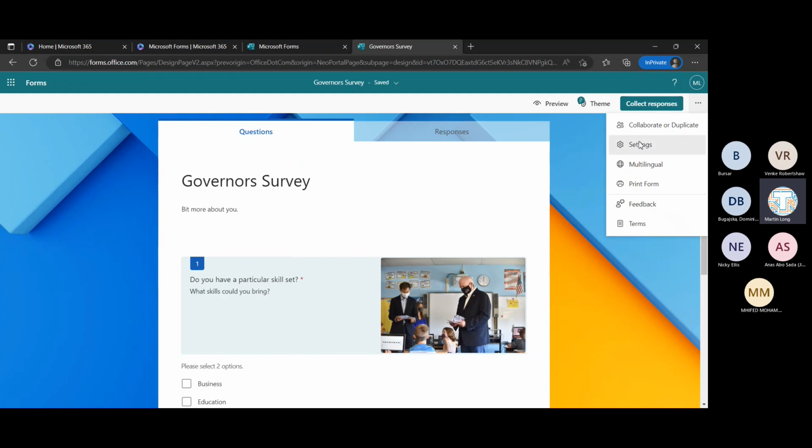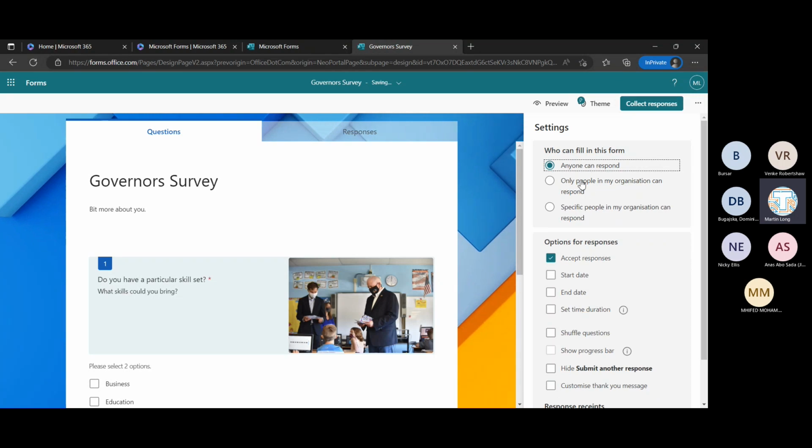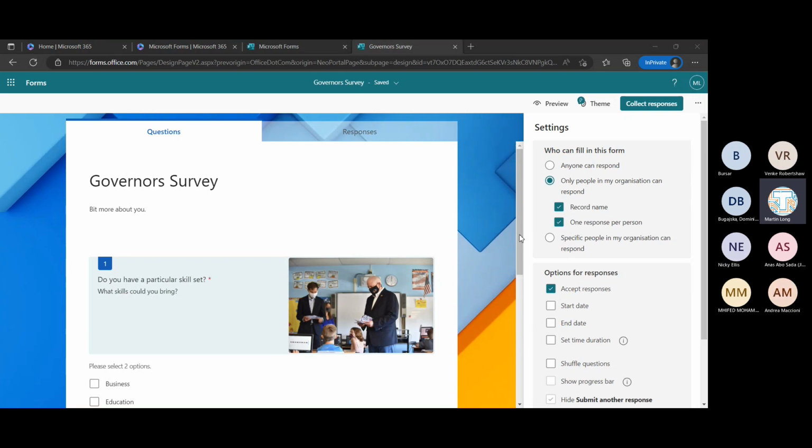If I go back to the dots again, in here in settings, there are a few really crucial settings that are useful to change. And those settings at the top there about who can respond. If you're going to send this outside of your school, you need to change it to anyone can respond rather than anyone in your organization. You can also choose whether you want their name recorded or you want only one response per person, so you can limit the amount of times that people complete the form.